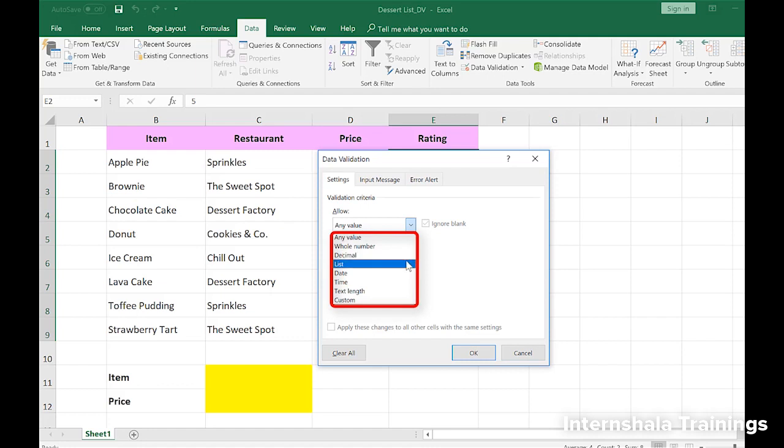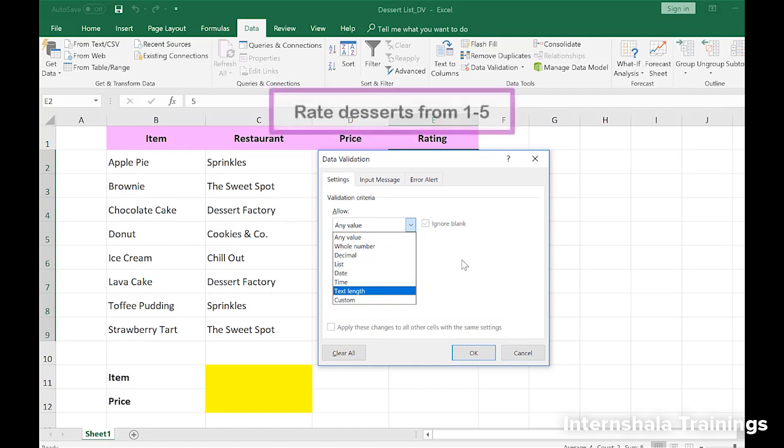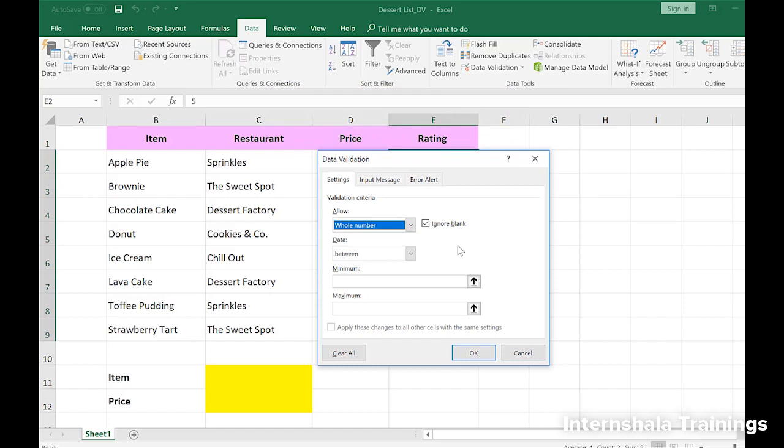We have the option of restricting input values to whole numbers, decimals, a list, dates, times, specific text lengths, or custom settings. So suppose we only want to be able to input the numbers 1, 2, 3, 4, and 5 in our desserts ratings column. Which option should we choose from this menu? Since the numbers 1 to 5 are whole numbers, we should select this from the drop-down.